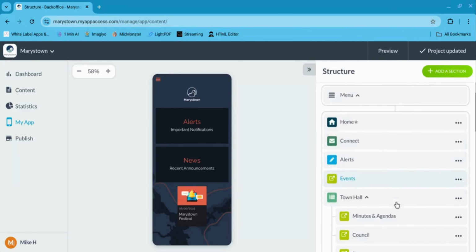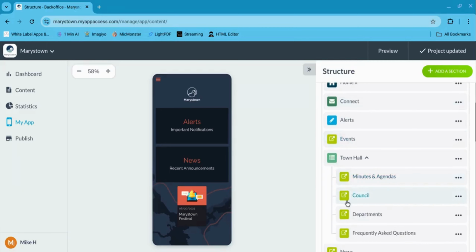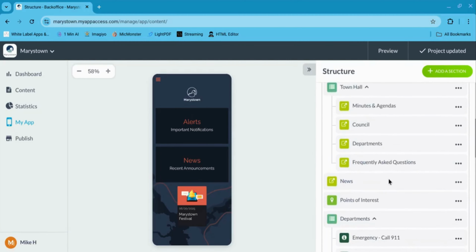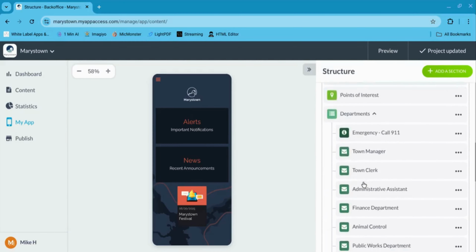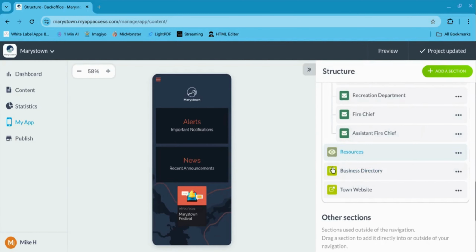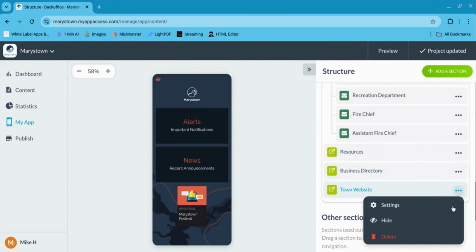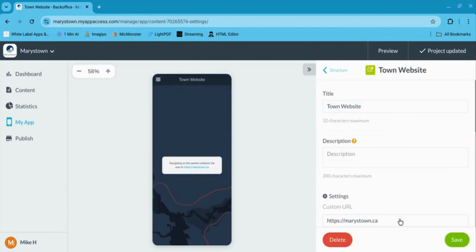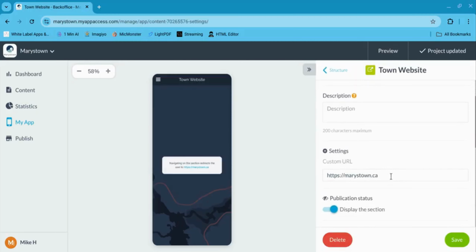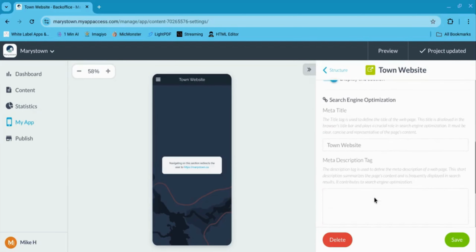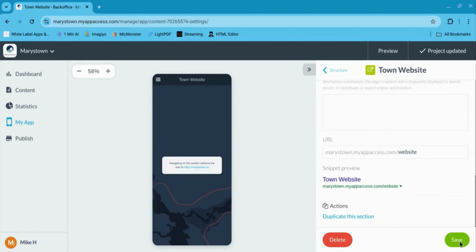First, we'll start with how to edit URL links. These are the light green icons. Click the three dots to expand the options, then select Settings. Here, you can edit the custom URL. No need to enter a meta title or description, just click Save when you're done.